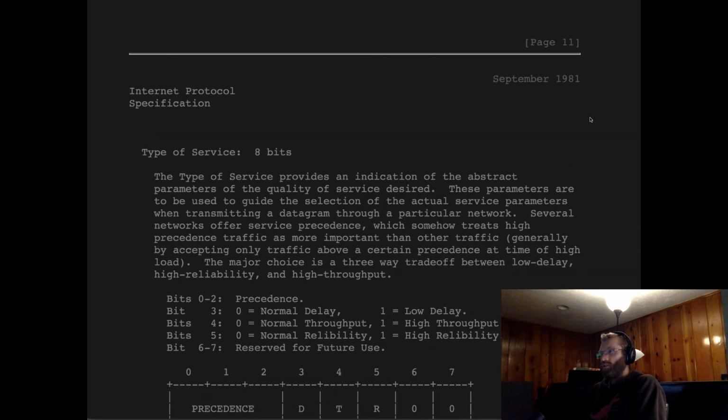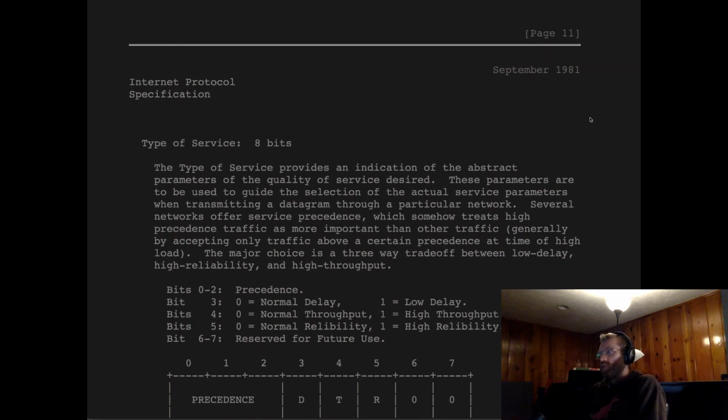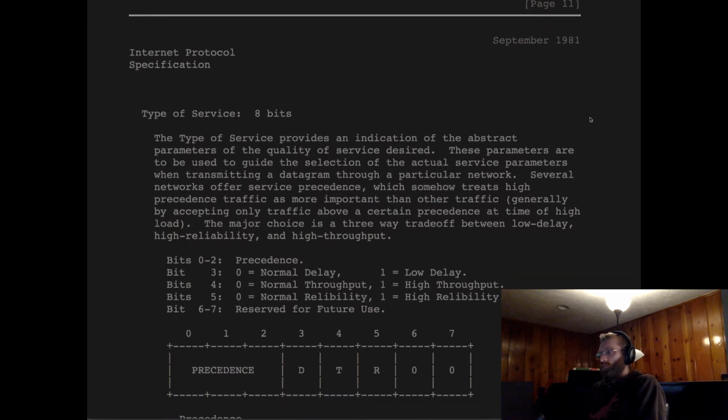Type of service. This is 8 bits. The type of service provides an indication of the abstract parameters of the quality of service desired. These parameters are to be used to guide the selection of the actual service parameters when transmitting a datagram through a particular network. Several networks offer service precedence, which somehow treats high precedence traffic as more important than other traffic, generally by accepting only traffic above a certain precedence at time of high load. The major choice is a 3-way trade-off between low delay, high reliability, and high throughput.